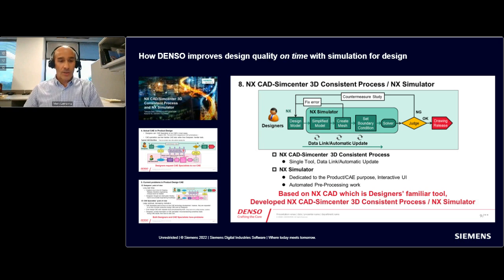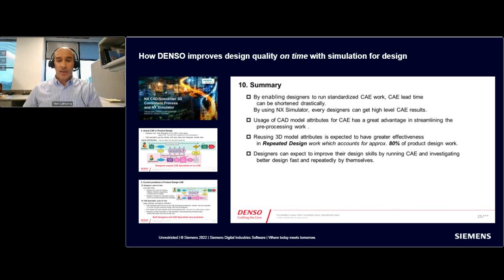So in the summary, Denso identifies a couple key takeaways. Enabling designers to perform standard CAE work drastically reduces the time required to make sound engineering decisions. Attributing the CAD model for use with a CAE template is a fantastic way to speed up the creation of CAE models, and designers improve their design skills by running CAE themselves. They become part of the solution, and they are a bit better because of that.